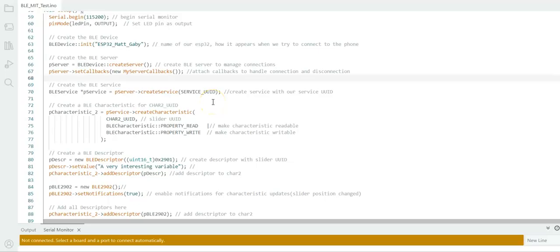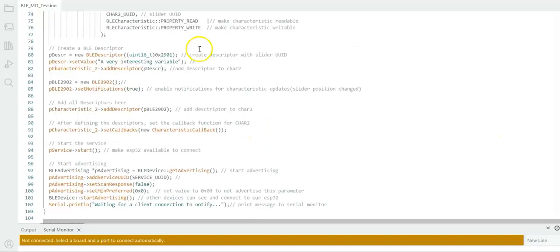Here we create the service with our service UUID. In these lines, we create the characteristic using our slider UUID. We make it readable and writable so we could get the slider values. Here we create the descriptors and enable notifications, which updates the slider position if it's changed. Down here, we start the service so people can connect.